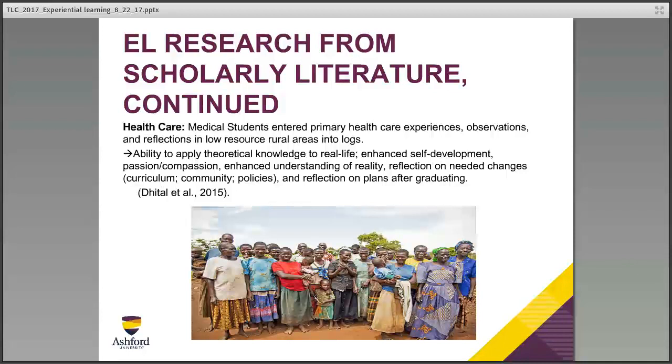They enhanced a greater self-development, greater passion and compassion for the natives, and also a greater understanding of reality, what their work looks like, feels like. They got to reflect on changes that were needed in their field. So they got to discover gaps and even explore how they could fill them, or what actions they could do in the future in order to fill those gaps.